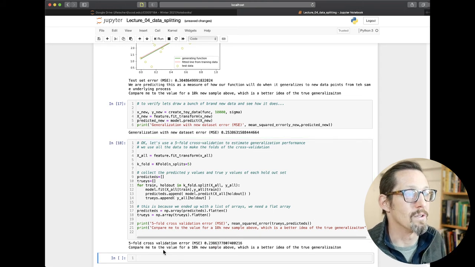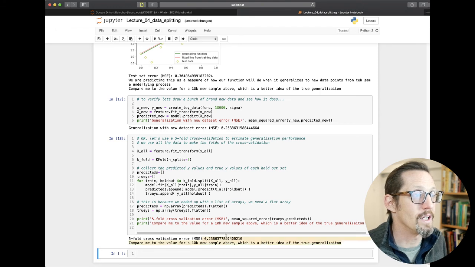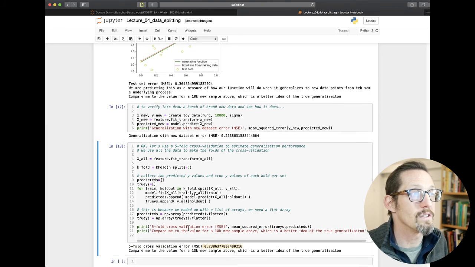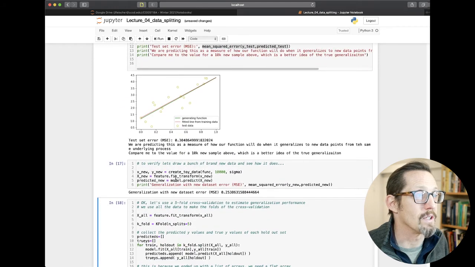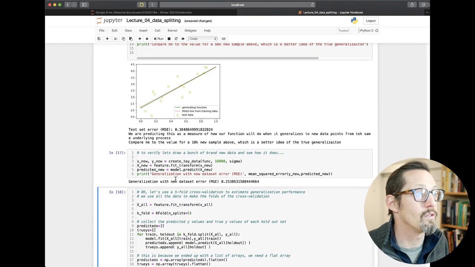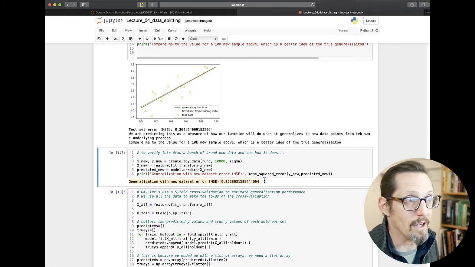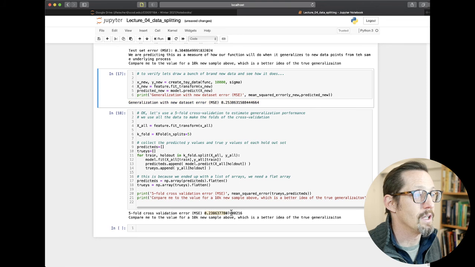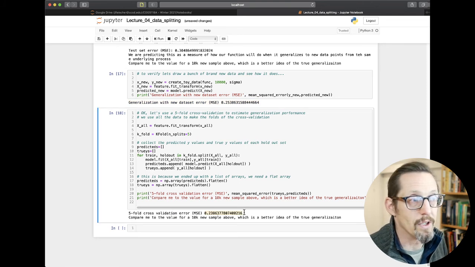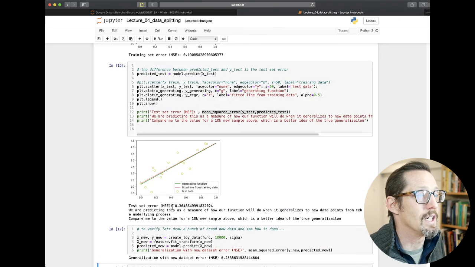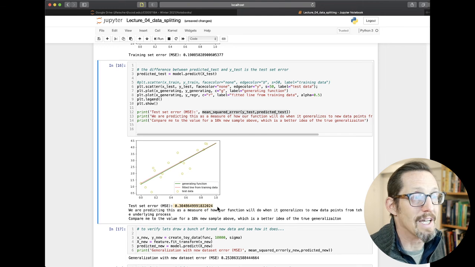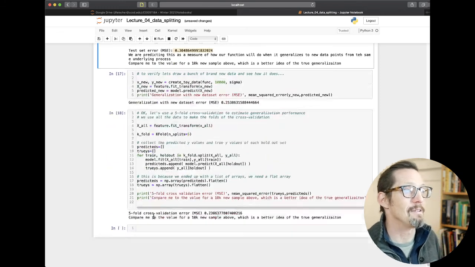Okay, so here we find with 5-fold cross-validation an answer which is a little bit closer to our quote-unquote true generalization error from our 10,000 sample. That was 0.25. Our 5-fold cross-validator is 0.24, which is a better estimate than our cruddy test set, which said 0.3 in a rather pessimistic way, right?